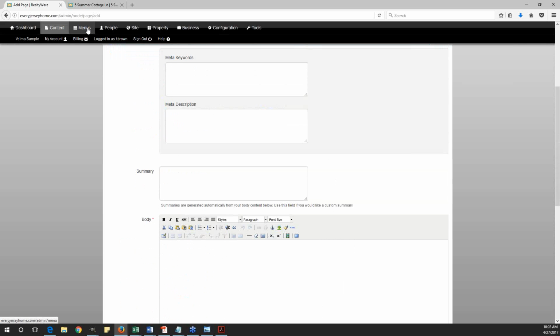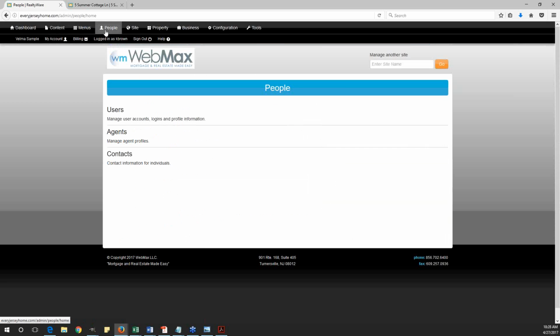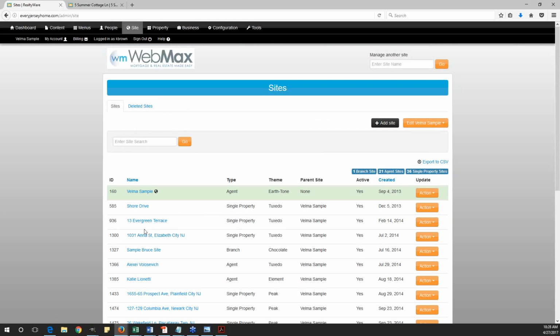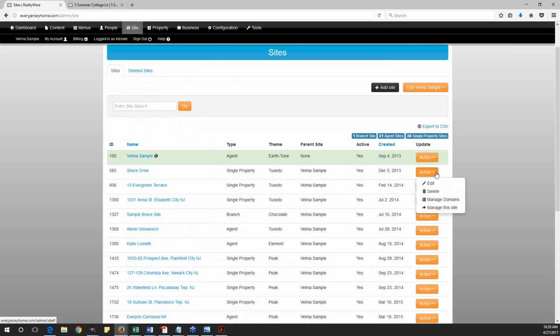They also have the ability to update the navigation menu. They have the ability to see all of their users, people who have usernames and passwords to the system. Again, they will be able to manage all of their sites from this one centralized location. They can change their domain names, add additional domain names. They can pretty much be dangerous with this solution.